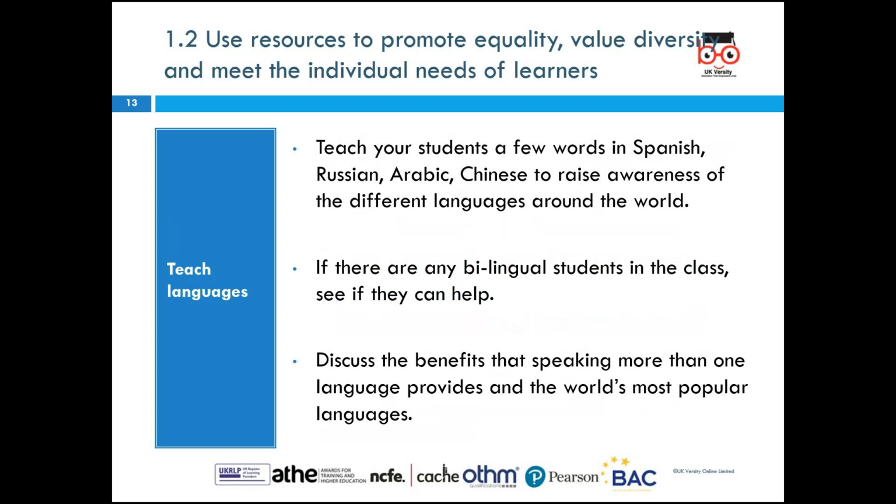And then languages. Now you can choose a few words, because obviously not every member of teaching staff will know every single language. So you can learn a few basic words like how to say hello, goodbye, or well done, or even numbers, and teach those words to your students, and just say, this is what we do. If you've got, say, a Spanish student in your class, you can say, okay, could you help us? Could you give us a few words for what this means or what that means? And it'll be involving them and promoting their culture as well.